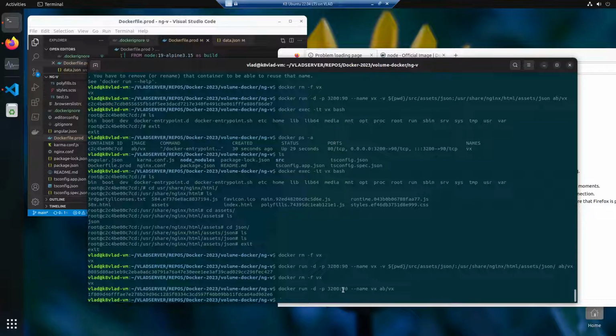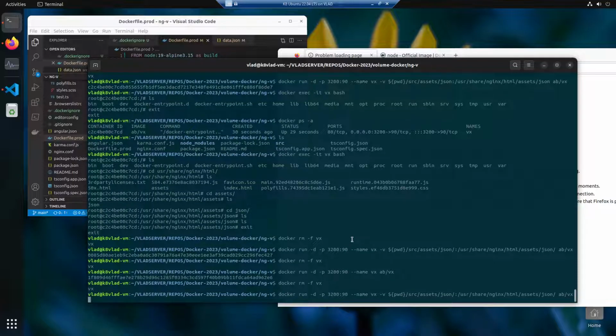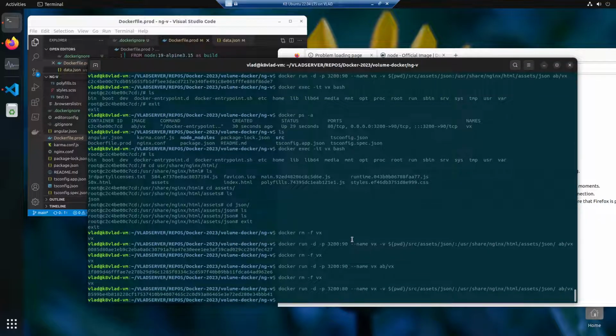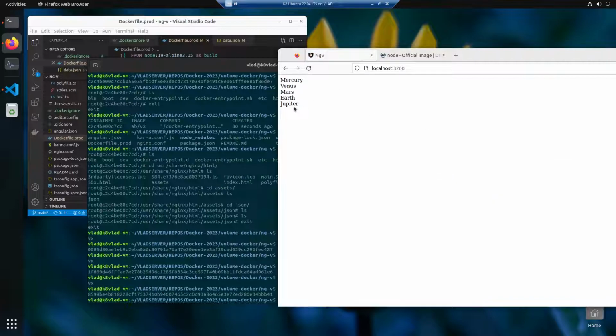Port 3200. Okay, docker rm -f vx. Okay, it should be port 80. Right, so we should have this running now. Okay, so we have Jupiter.